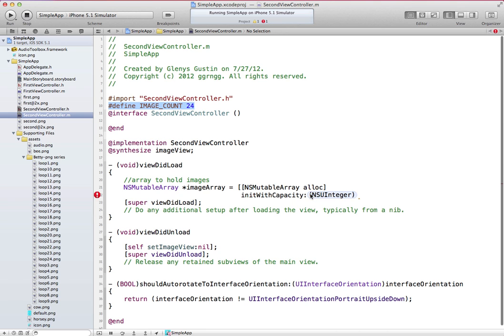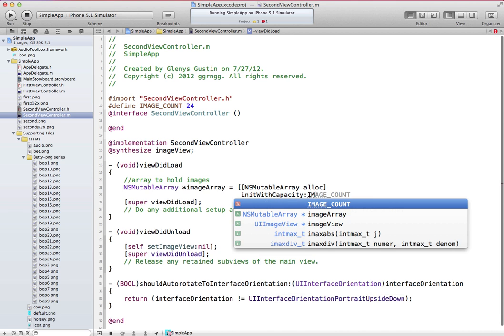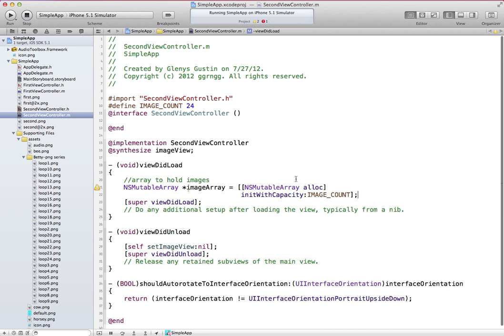So rather than putting in an exact value here, we can just say we're going to initialize it with the capacity of whatever IMAGE_COUNT is. Then that way, if we added more images or subtracted some, well, all we'd have to do is remember to change it here, and any place else that we refer to it will automatically use that new value.